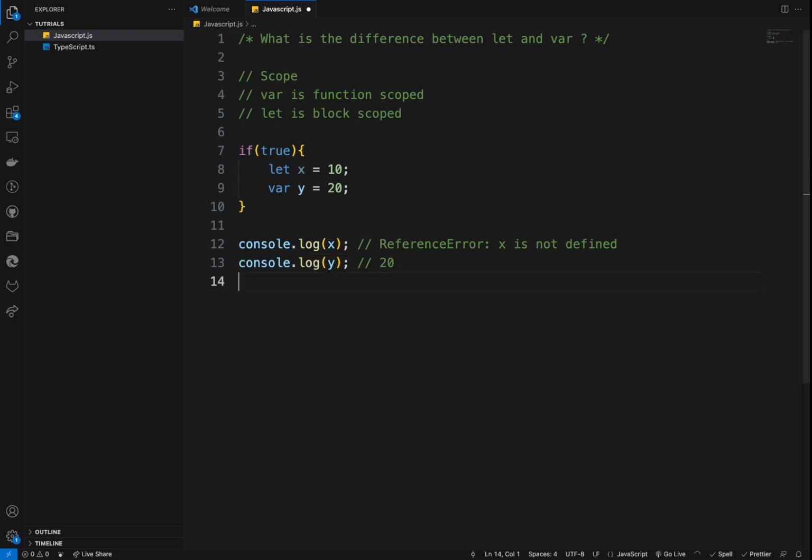This is first. The second, I want to talk about hoisting. Basically, variables declared with let are hoisted, but they are not initialized. They are in a temporal dead zone until the point of declaration, and trying to access them before declaration results in a reference error. Variables declared with var are hoisted to the top of their containing function or script, and are initialized with undefined. This can sometimes lead to unexpected behavior.